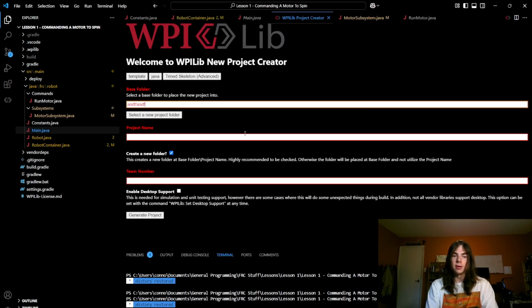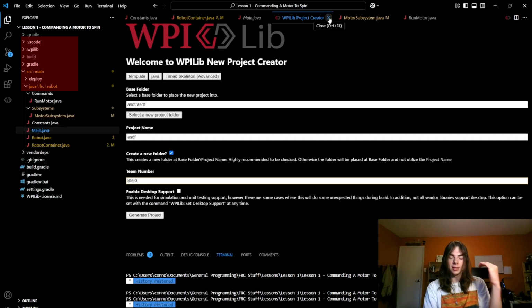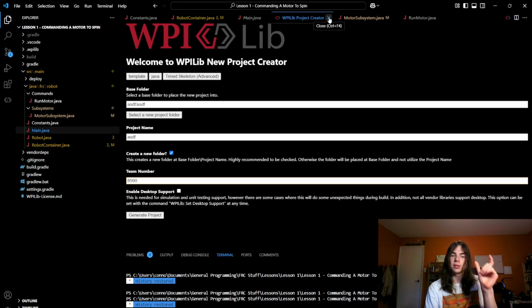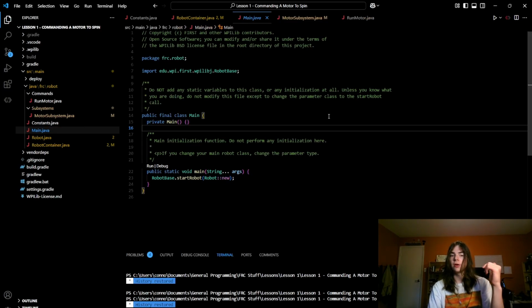You will then find a folder that you would select to put it in. I already have this project created, so I will not be doing that. You will give it a name, and you will put in 8590. Once you have done that, you simply generate the project, and you will get levels and levels of folders that will eventually have core files of Main.java and Robot.java installed.